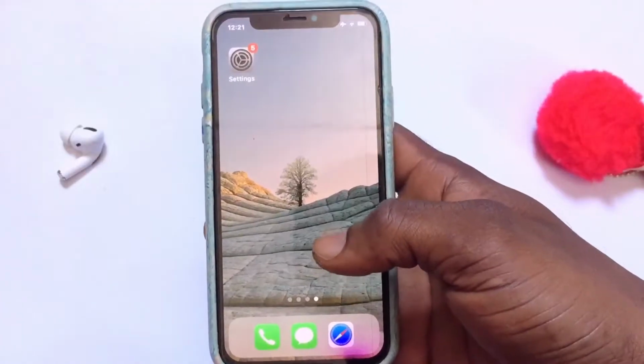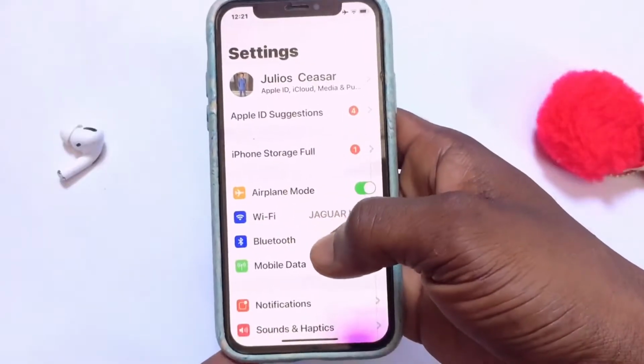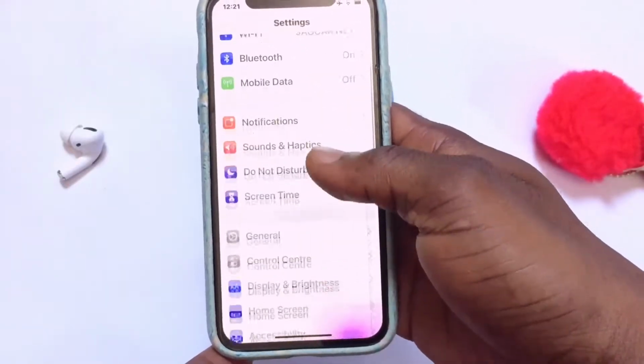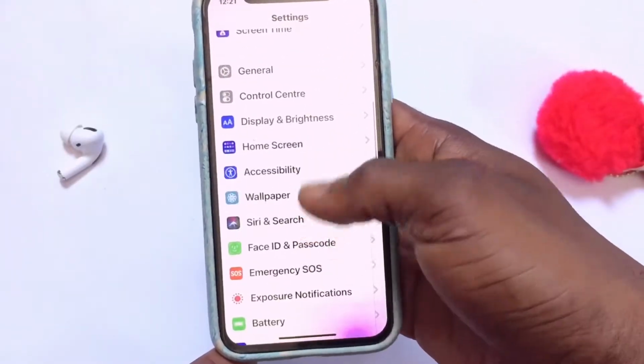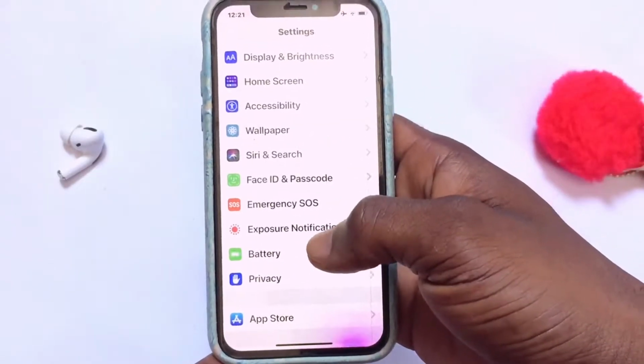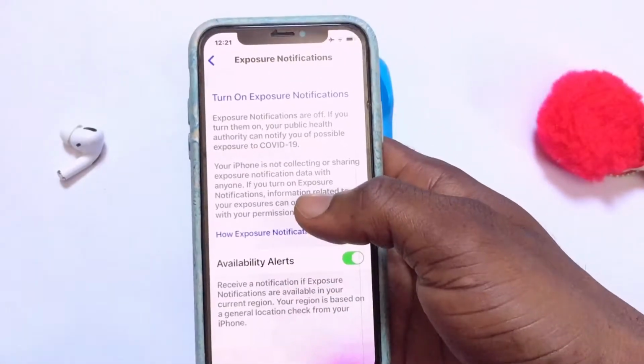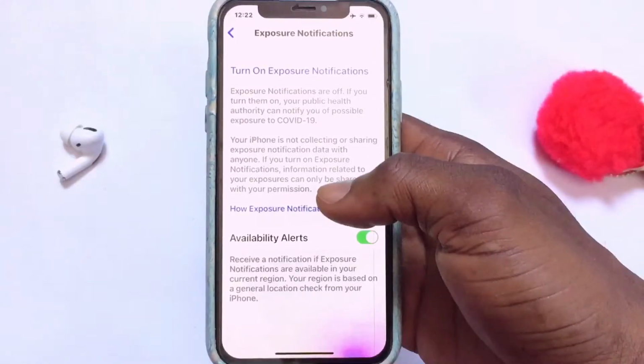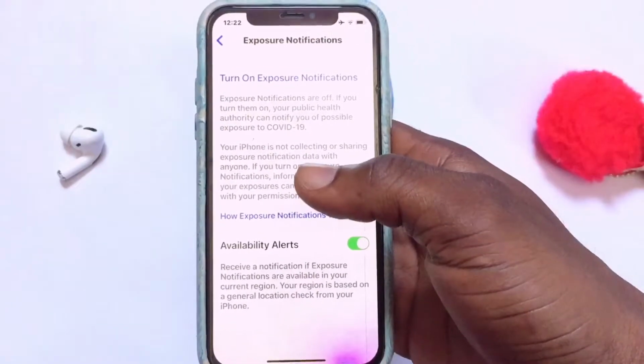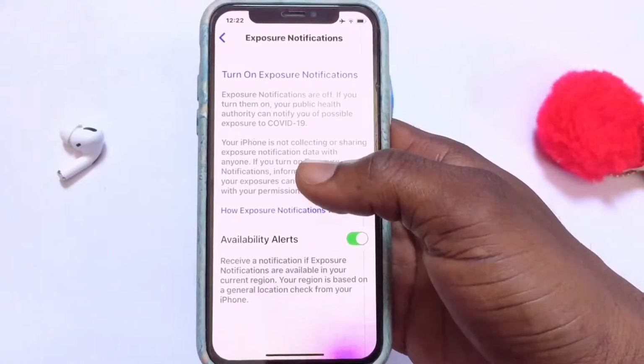Now this option can be found in settings. Once you've gone onto your settings on your iPhone device, please scroll all the way down to exposure notification. This option, when turned on, will notify you of any exposure to COVID patients in order not to contract this particular virus.